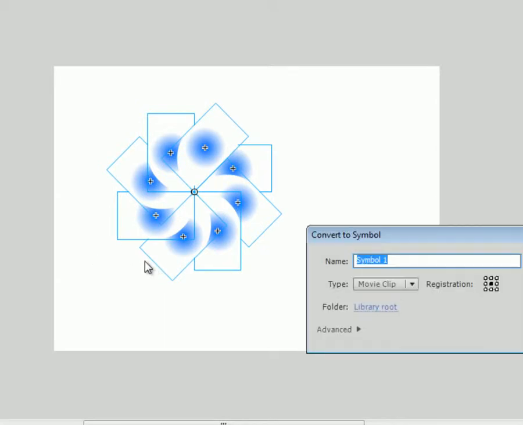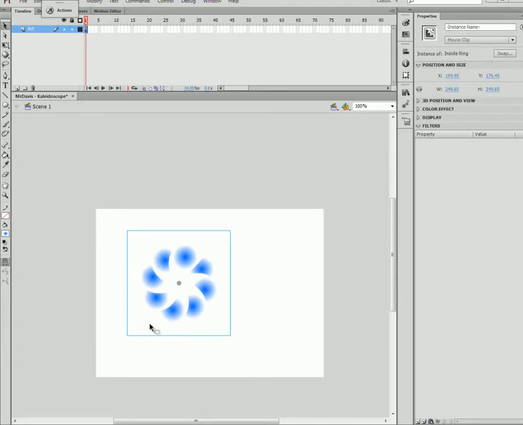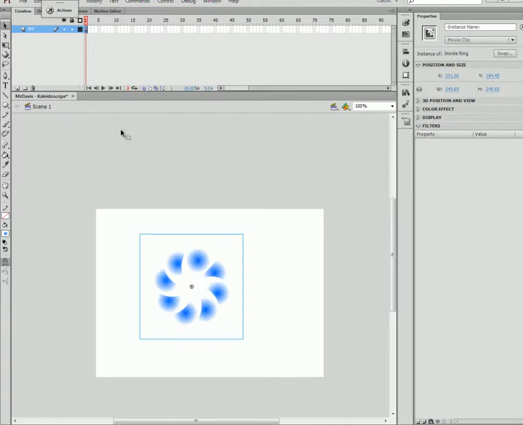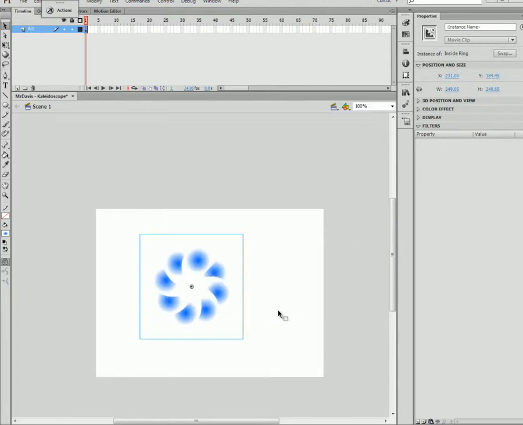And once you have that, we're going to select it all, tap F8, and we'll just call this inside ring. Okay, so now that we have that done, if we go ahead and run our program, we should have all these shapes here kind of twirling in and out. Pretty cool, right? Well, let's add on to this, okay?